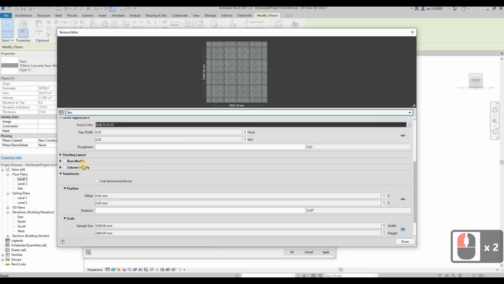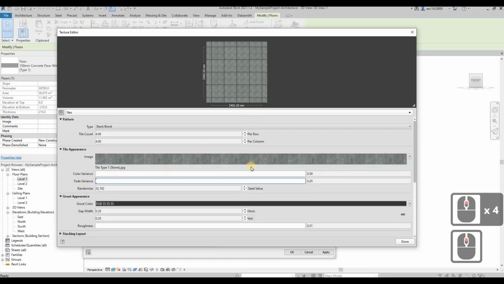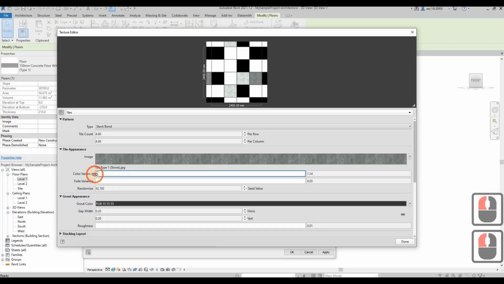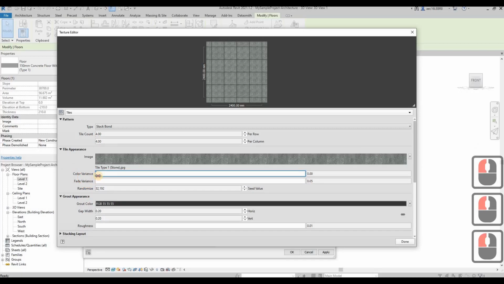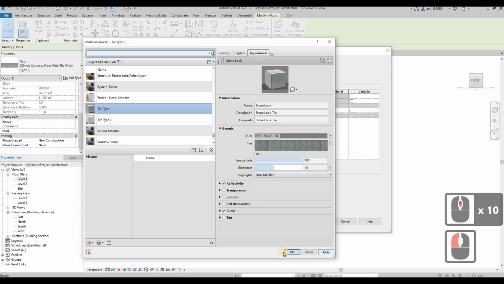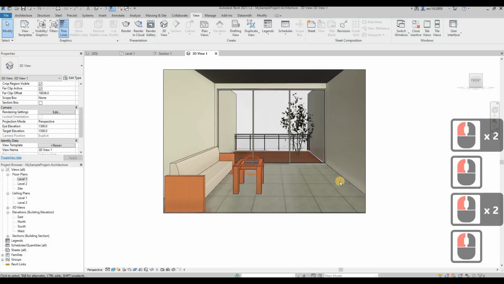Then okay, the positions, scale, and then color variance. If you want more color variance, you can adjust it here. Sometimes depends on your batch of your tiles, it will create different color variants. Okay, so you can adjust it from here. Okay, so after finish, then you click done, apply, okay, then okay again, apply, okay, then go back to your living room. You have your tile appearance here.